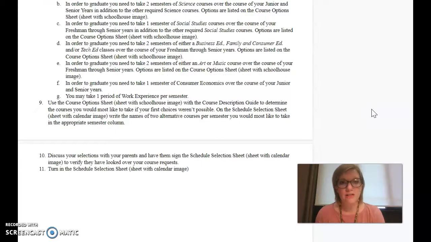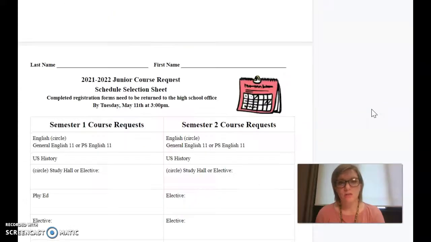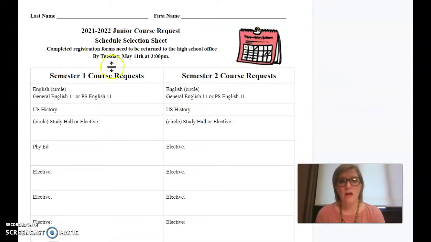You're going to discuss the selections that you've made with your parents, have them sign the schedule selection sheet to verify that they've looked those over. And then the last step, number 11, you're going to turn in the schedule selection sheet, the one with the calendar image on it, by Tuesday, May 11th at 3:00 p.m. to the high school office.